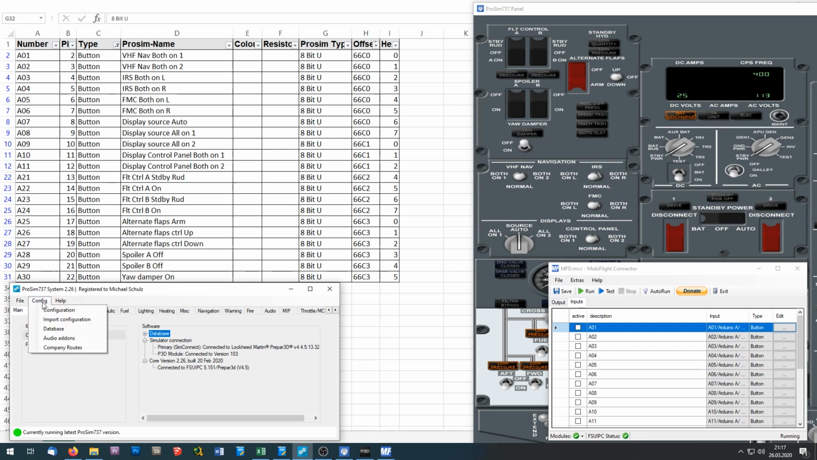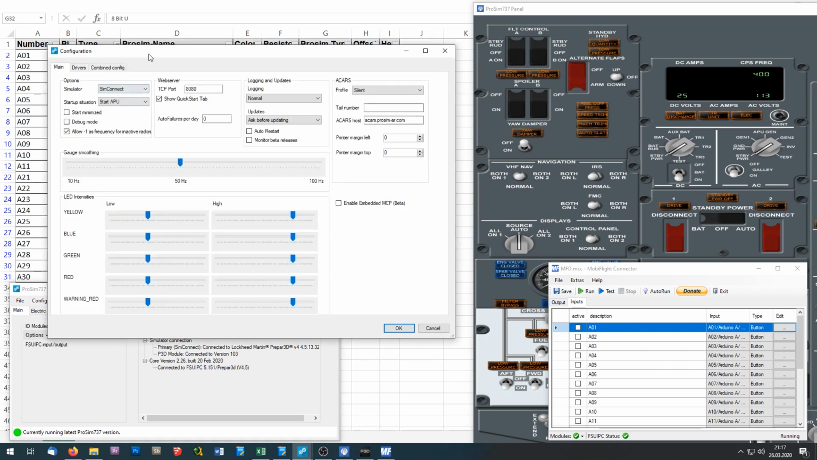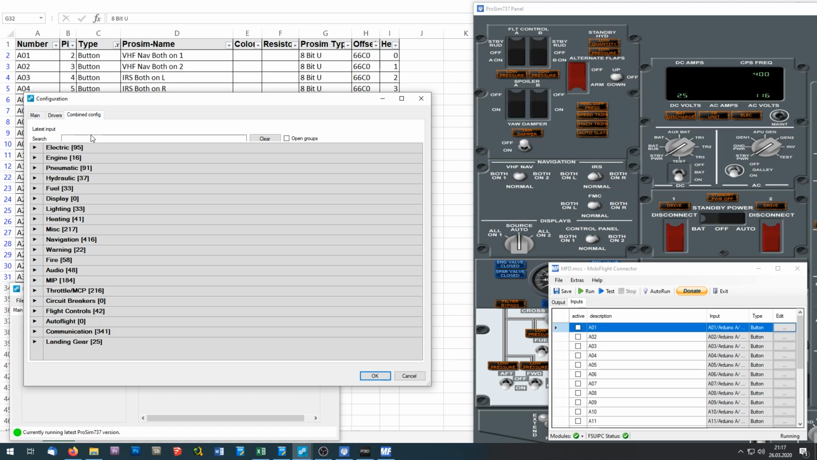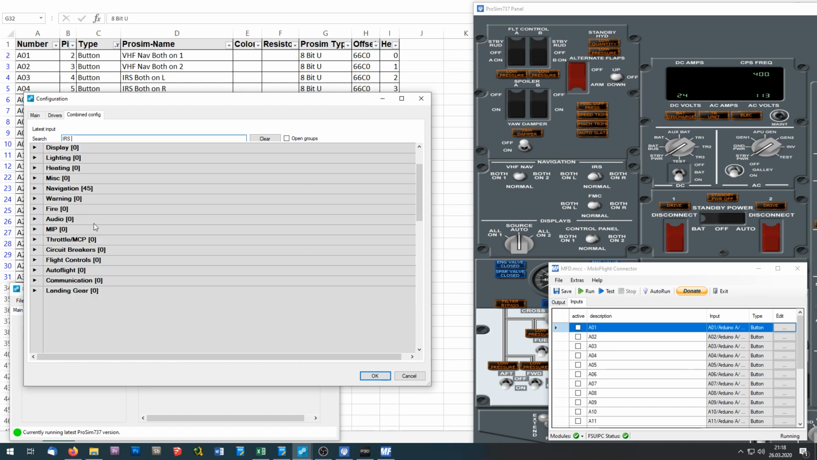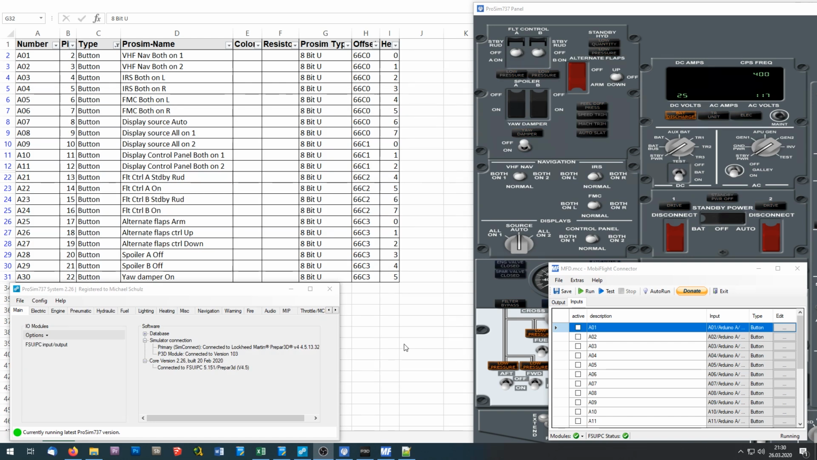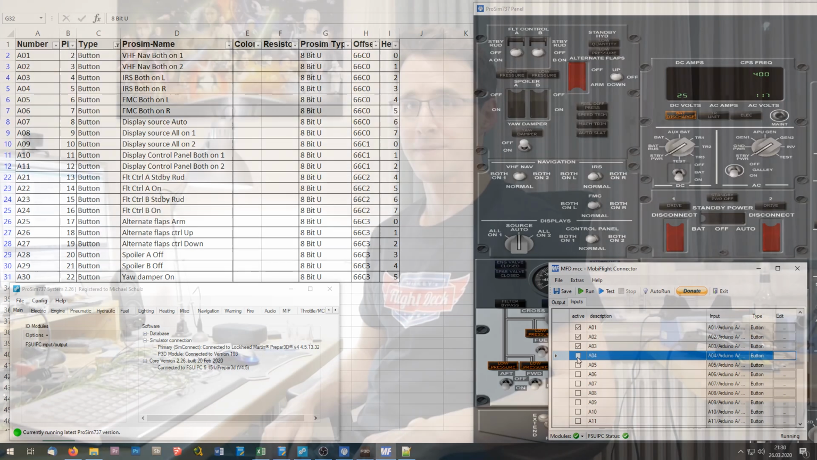The steps are the same as you have done before, going to the Combined Config tab, searching for the name and inserting the offset. When all the settings are made, don't forget to activate all your inputs. And now it's time for the final test. Let's start up MobiFlight and see if everything is working.